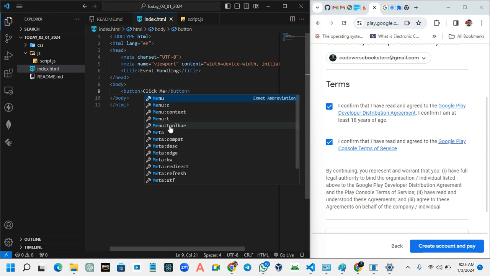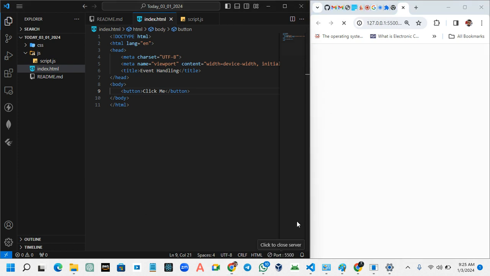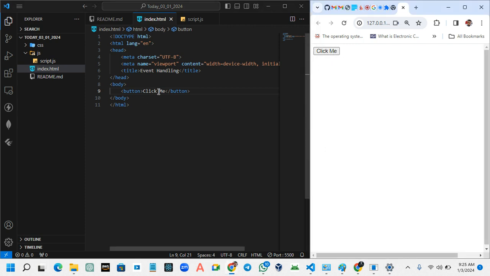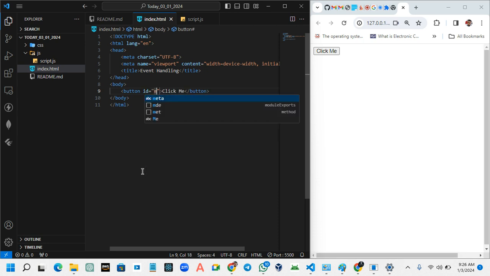Let's try to go live so that we'll see the output on the screen here. We should see it now. You can see the button here, right? That is what we just created. We want to create an ID here, and with this ID we can give it some styling. We just call this one my button. It's just a normal random name. You can give it whatever name you want.